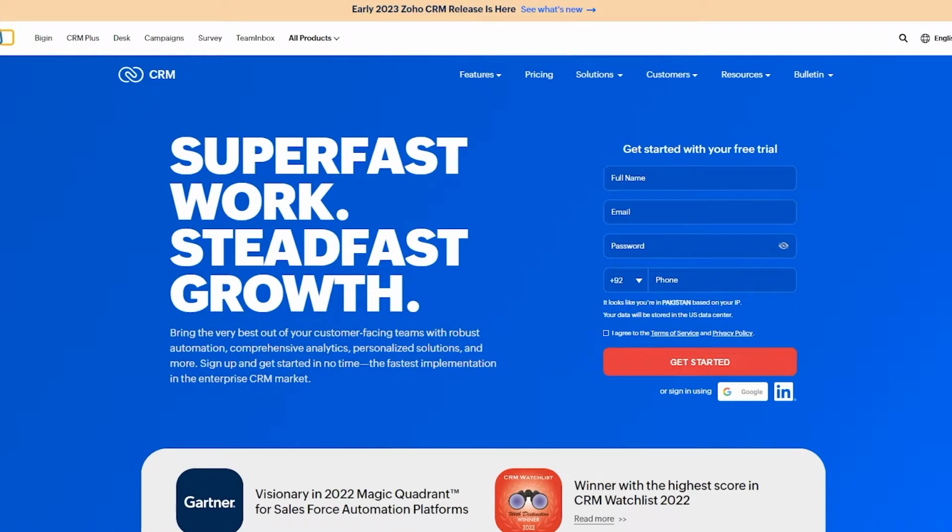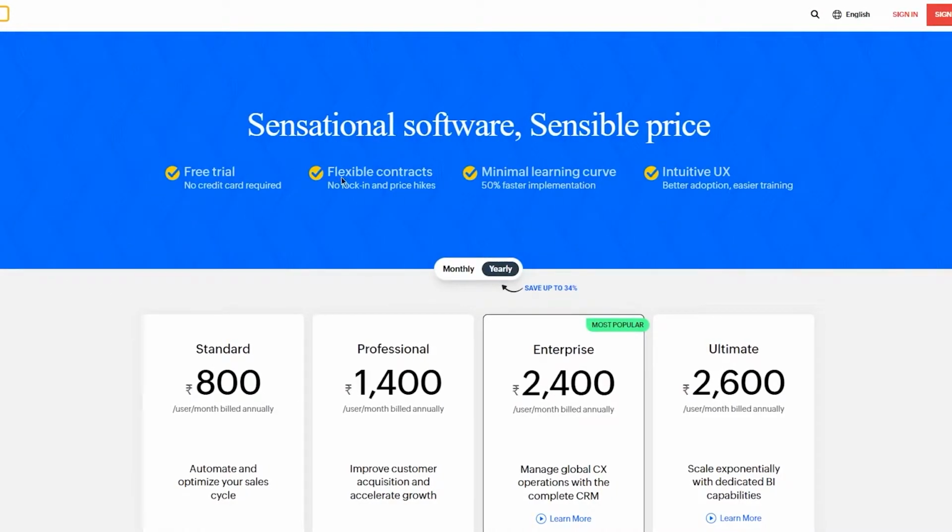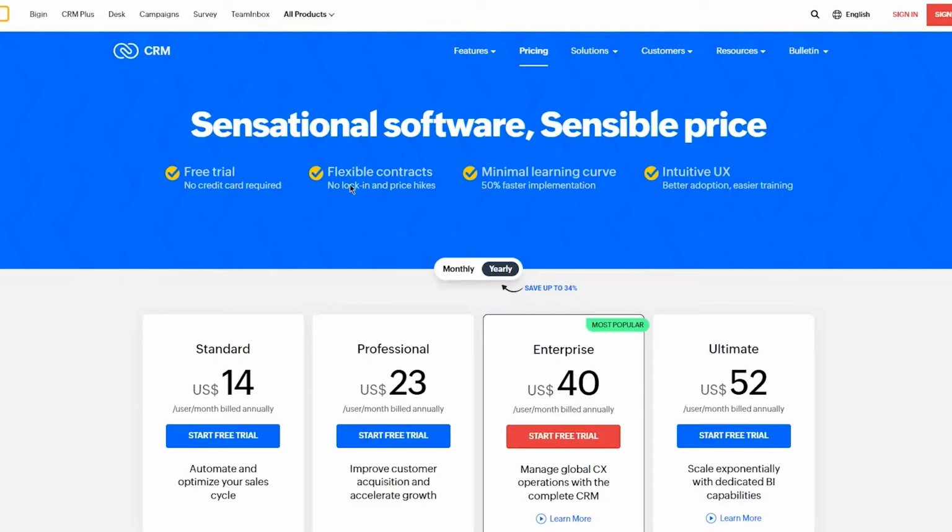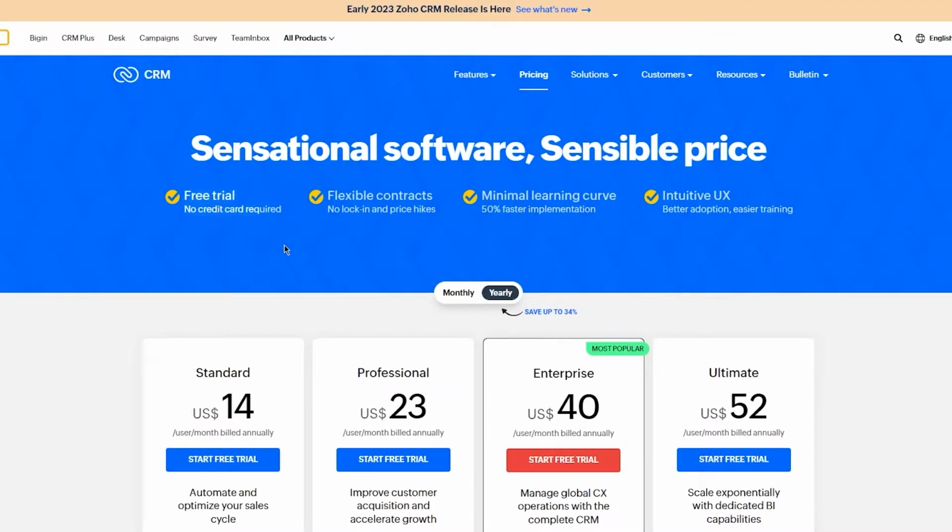Now that we've seen all that, let's go ahead and discuss the pricing. To see the pricing, you're just going to click on Zoho CRM's pricing. Once you click on it, you can see these things open up for you. Sensational software, sensible price. You have a free trial with flexible contracts, minimal learning curve, and intuitive UX. You have no credit card required, no lock-in, no price hikes, 50% faster implementation, better adoption, and easier training.